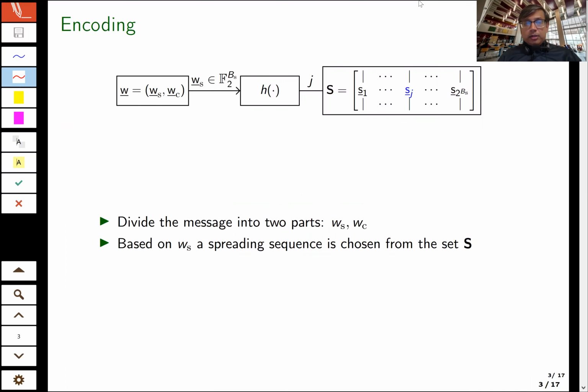So I'm going to jump right into describing this scheme. As you probably have seen by now, a running theme in many of these schemes is that we're going to split the message W into 2 parts. And the first part, W sub S, we're going to use that to pick a spreading sequence from a master set of spreading sequences given by S.